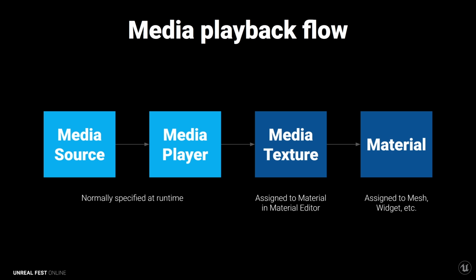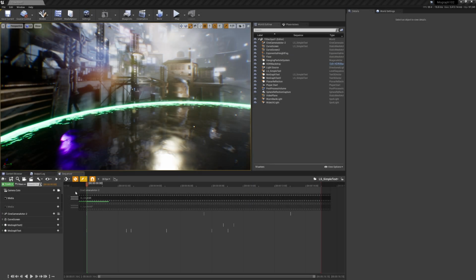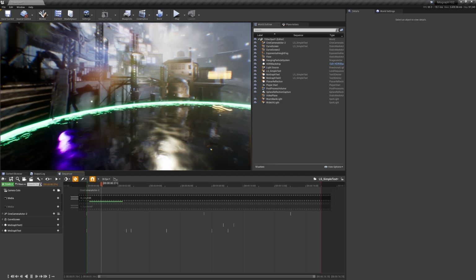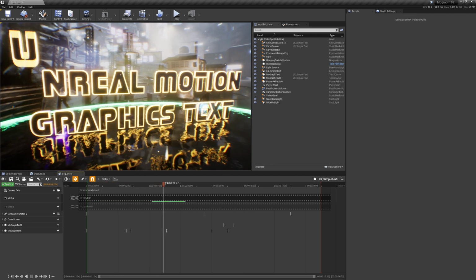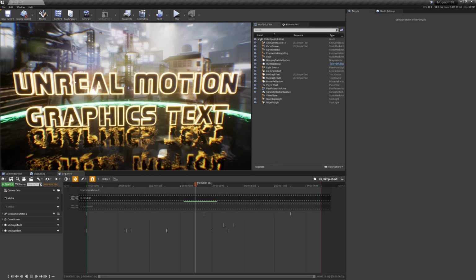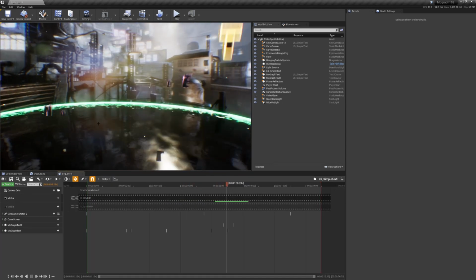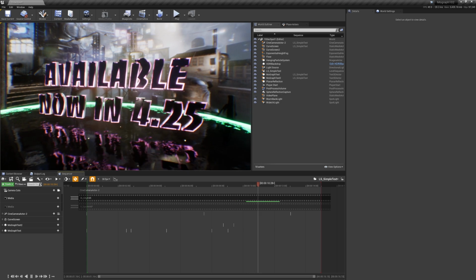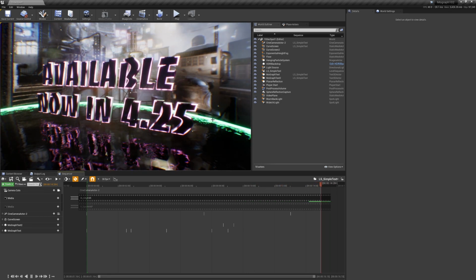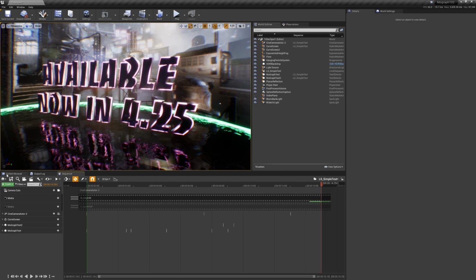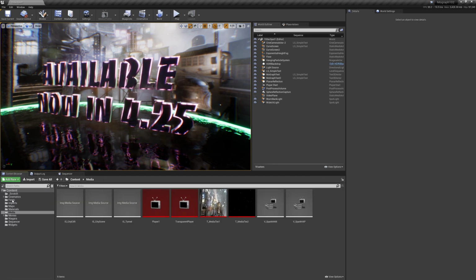Now that we're back in the editor, let's take a look at the final product. If I hit play, we can see there's a video playing on the back wall here. There's text that animates in. There's a little particle system, camera move, and more animated text coming in. So, a very simple 15-second motion graphics package. Let's investigate the video playback part first.